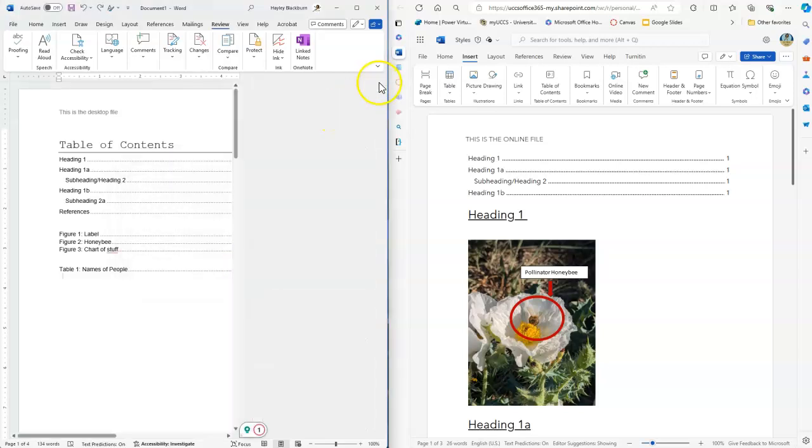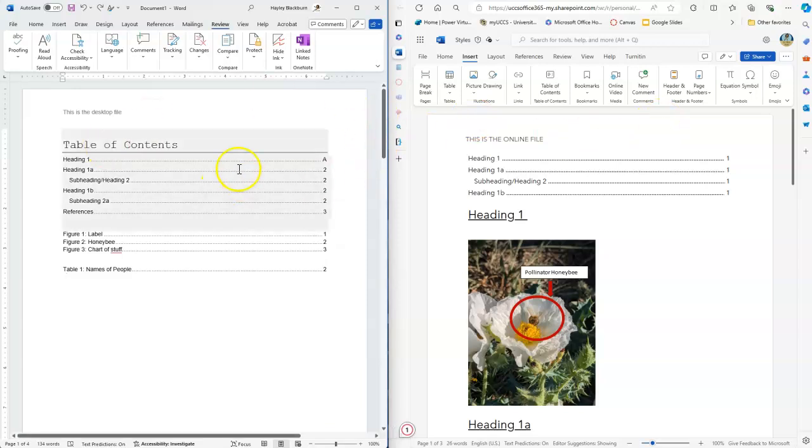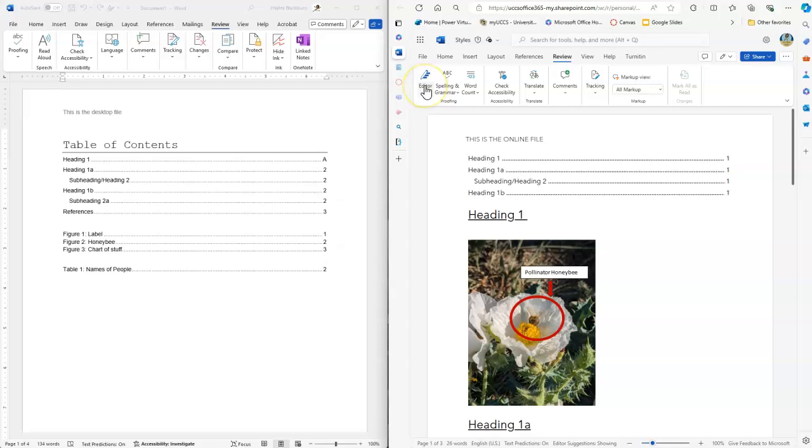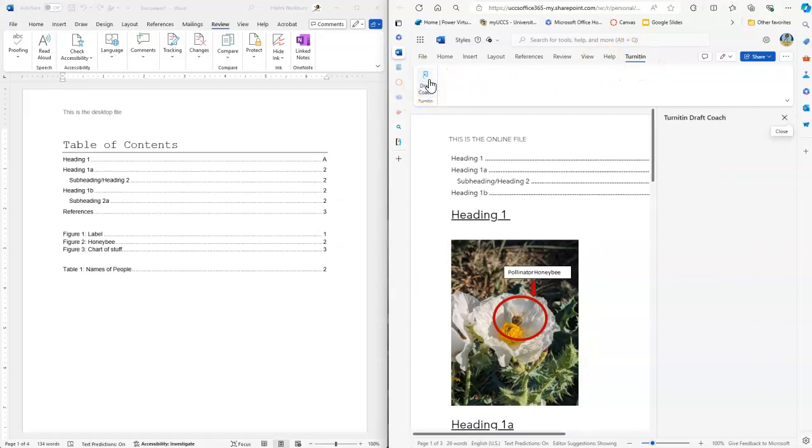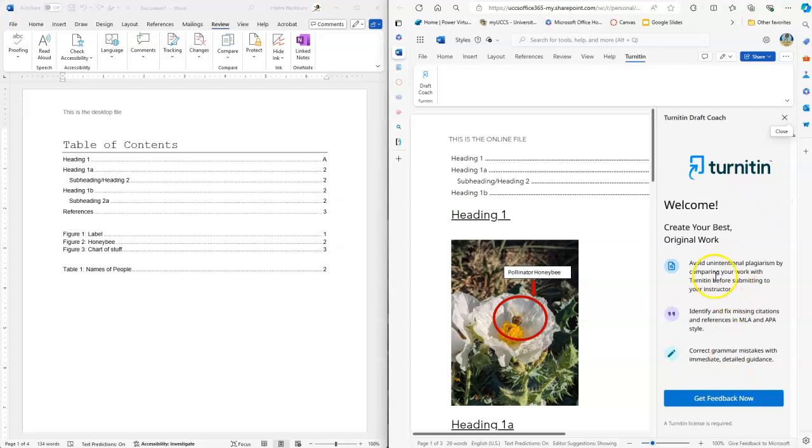So make sure you do the editor, and that is available in both desktop and the online version. Go to review, we have editor right there. Online version also has Turnitin that should be preloaded for you as a special UCCS student thing. So you can open your draft coach, and basically it will give you tips and feedback.